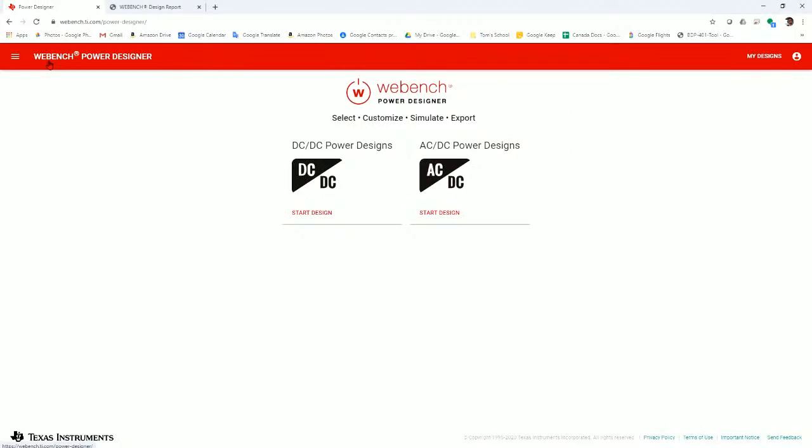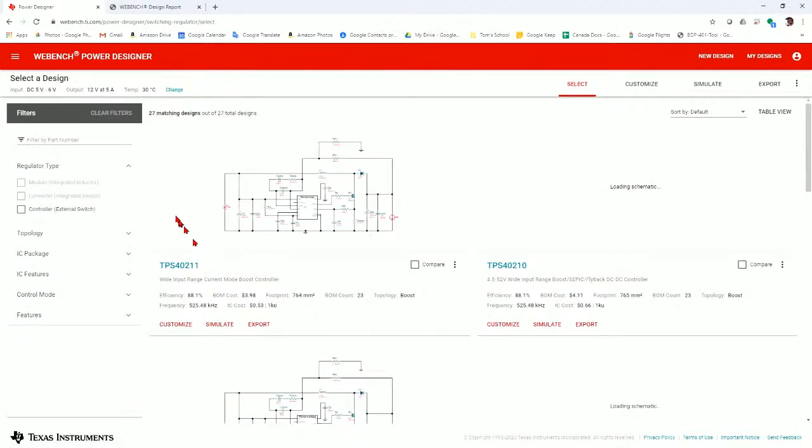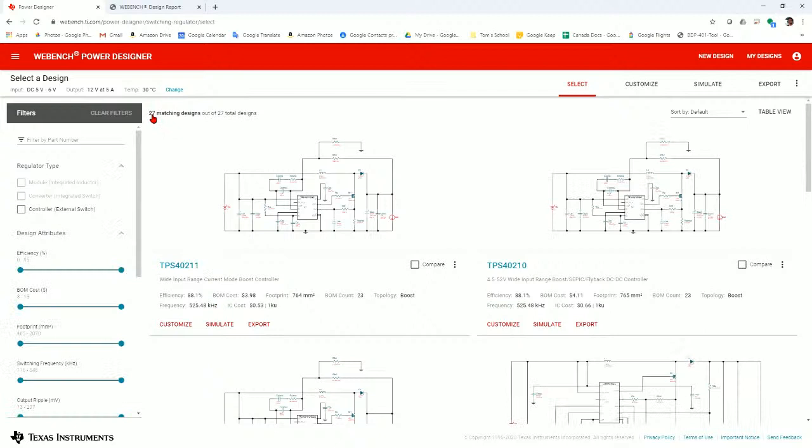Okay, so let's go back to WEBENCH again. I'm going to start from the beginning. I'm going to start the design. And this time I know that my input voltage is going to be from 5 volts to 6 volts. I know that the output voltage needs to be 12 volts and 5 amps. So again, I'm going to go for a balanced design. I say view designs. We get this time 27 matches.